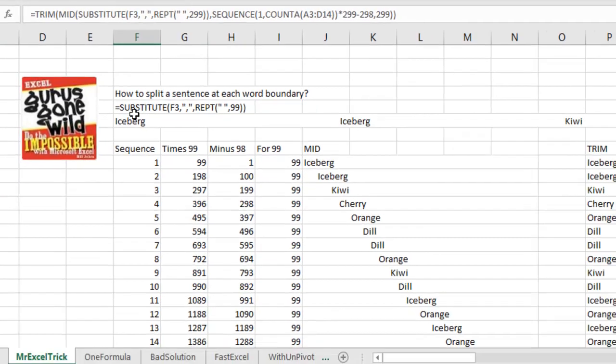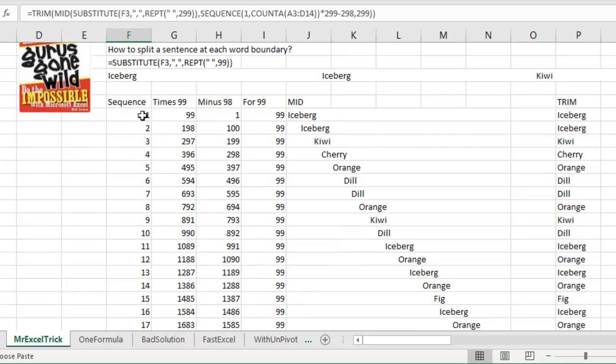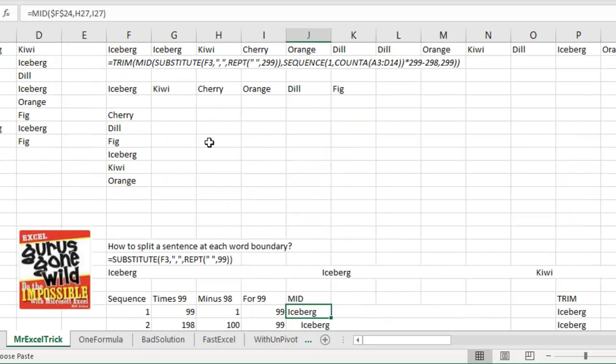The first thing we do is we SUBSTITUTE every comma with 99 spaces. Then the formula says, for the first one, we want 1 times 99 minus 1, for 99. So it basically says MID of that long cell starting at 1 going for 99, and you see what happens is the word keeps moving over, and then we send that into the TRIM function. There's the TRIM.